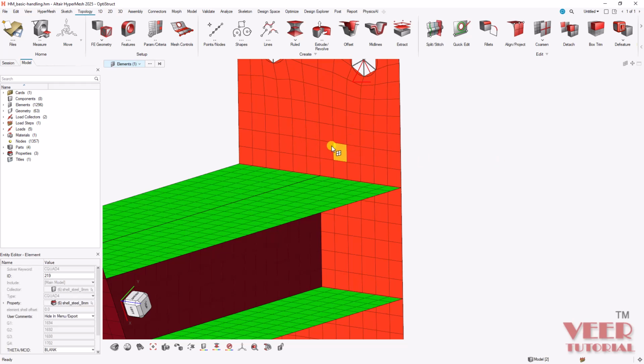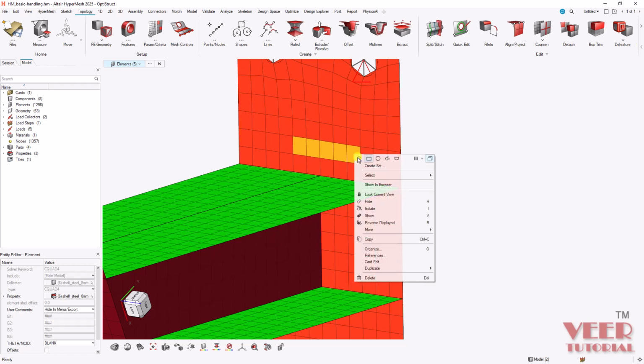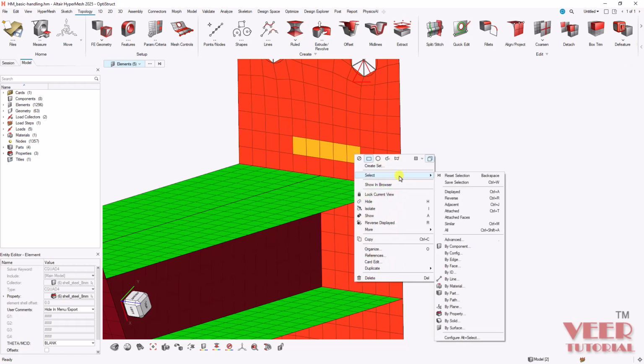Now you can see the same process is followed. We need to hold down the Control key to select multiple. If you want to deselect anything, hold down the Shift key, select the element. Once again, I will select some elements here. Then I will right click, go to select. If I click on this by face or by edge, it will select all elements by edge.